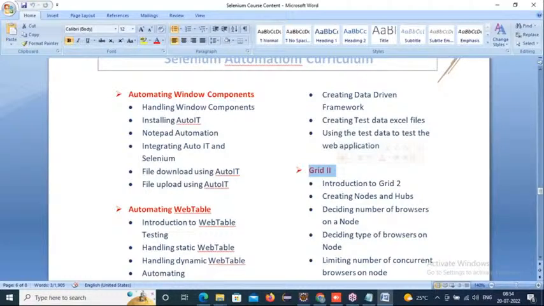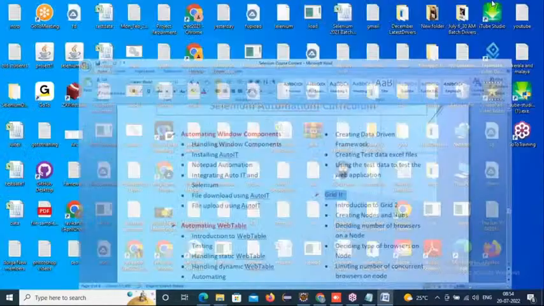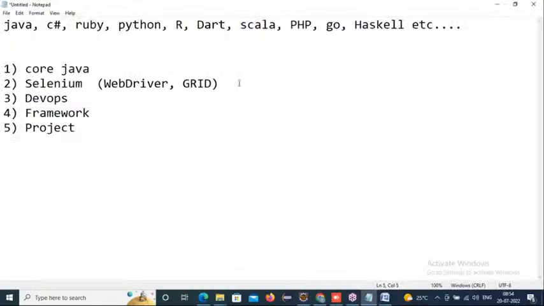Desired capabilities we are passing, and passing the hub IP address. All these things, and we take our scripts to execute in parallel on many operating systems and many browsers. So this is what we're going to discuss in Selenium WebDriver builder.